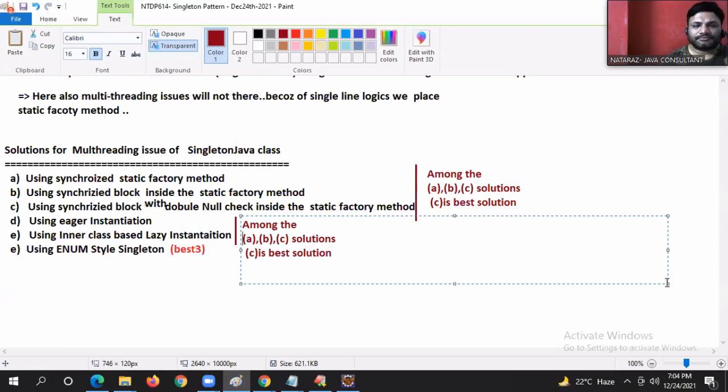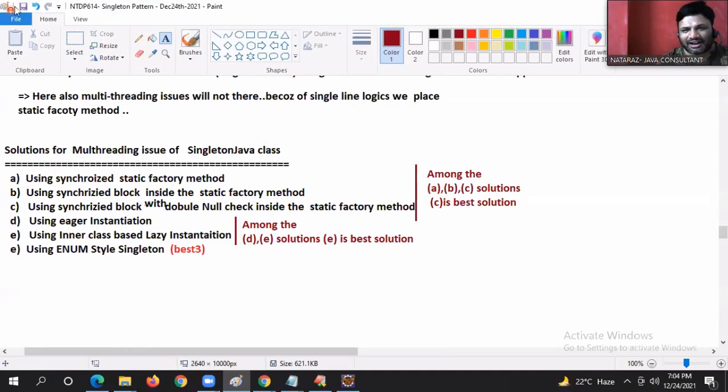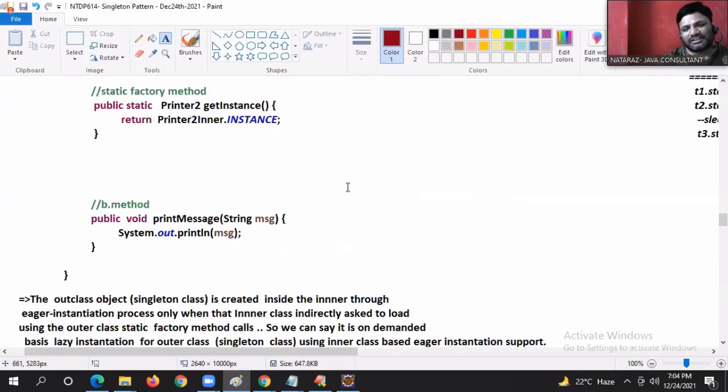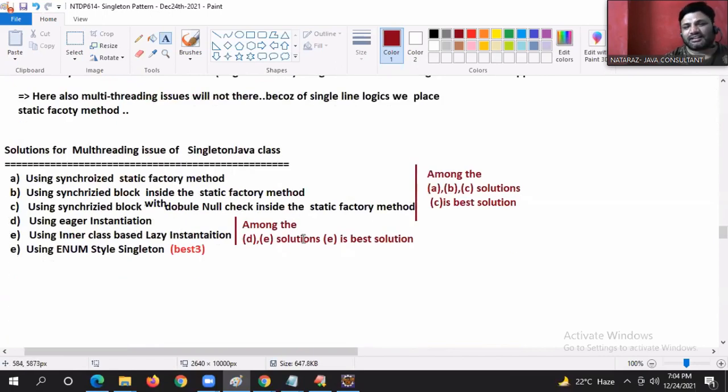Among the D and E solutions, E is the best solution. There is no limitation in this. In this eager instantiation process, this is best. In this synchronization concept, C is the best. And for enum, there are no multiple solutions.